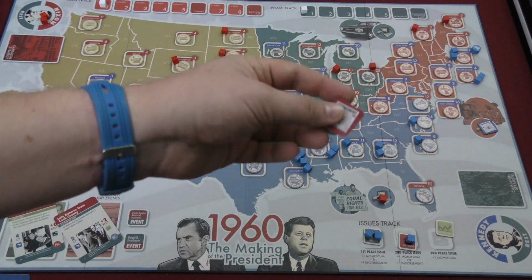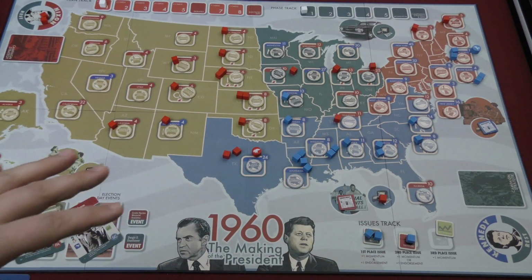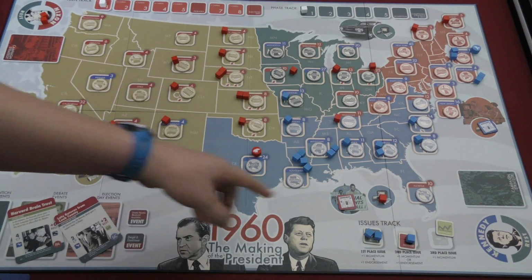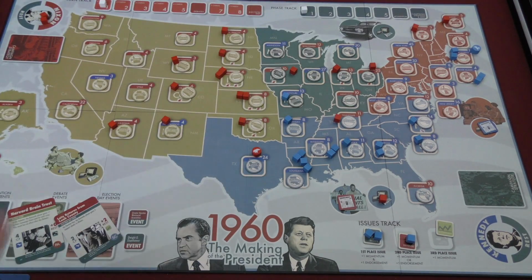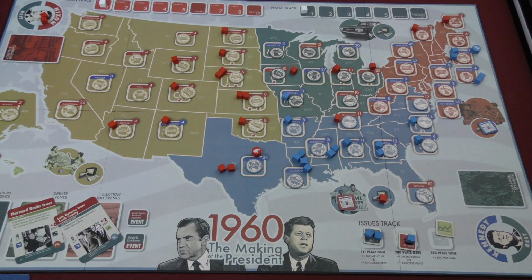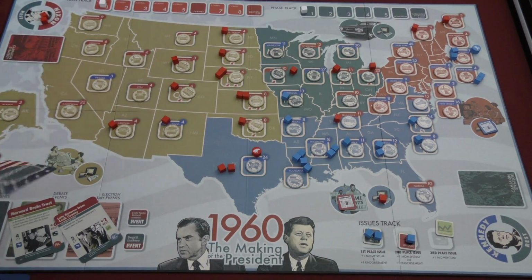An endorsement token is placed in a region, and that means at the end of the game, if there is a tie in that region or if there's no cubes in a state in that region, you win that region automatically. So endorsements can be really good to get different states on the board with no cubes in them. So this is going to take place. You're going to do this, and each turn, you're also going to be placing 1 card in your campaign strategy.